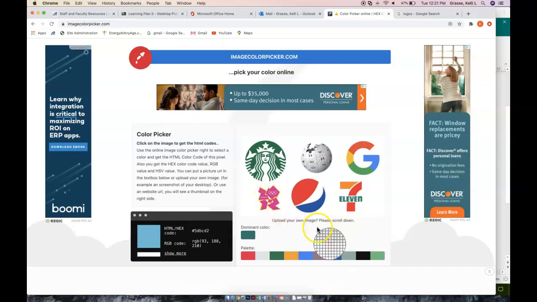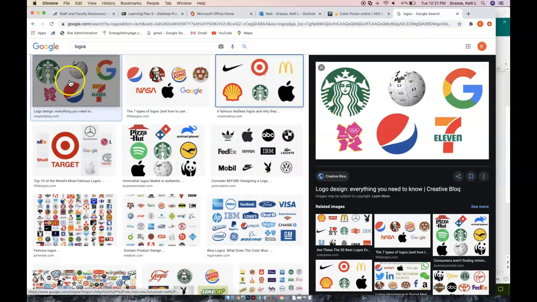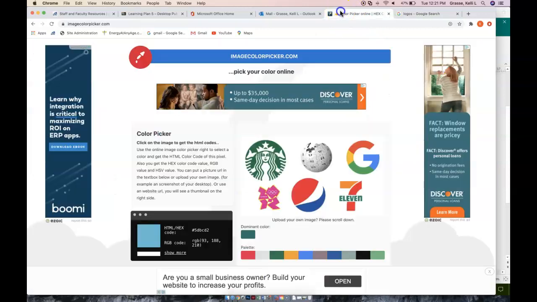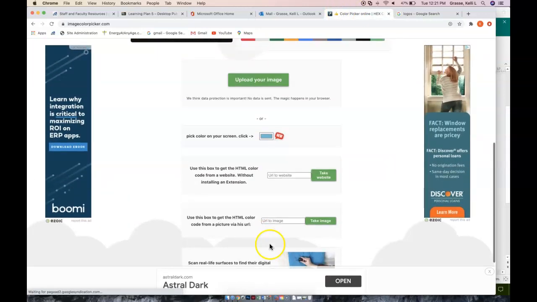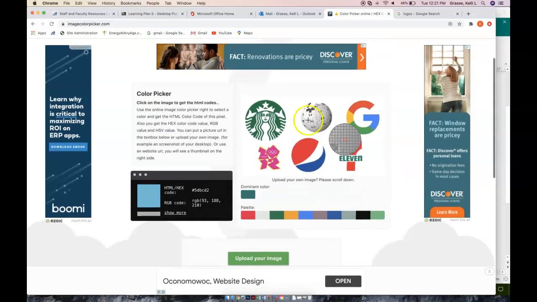The cool thing about this website is you can pick up the color values for different items. So I just went to the web and went to logos, clicked on this first logo here. You certainly can right click it and save the image, but I did copy image address. And then I went into the color picker site down here and just put in the web address here. And then it'll take you to the image, and it brought my image up right here.